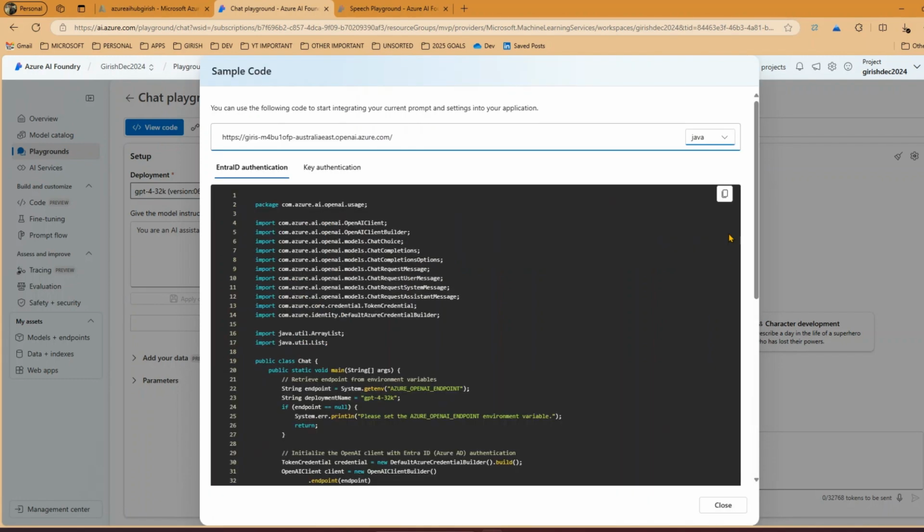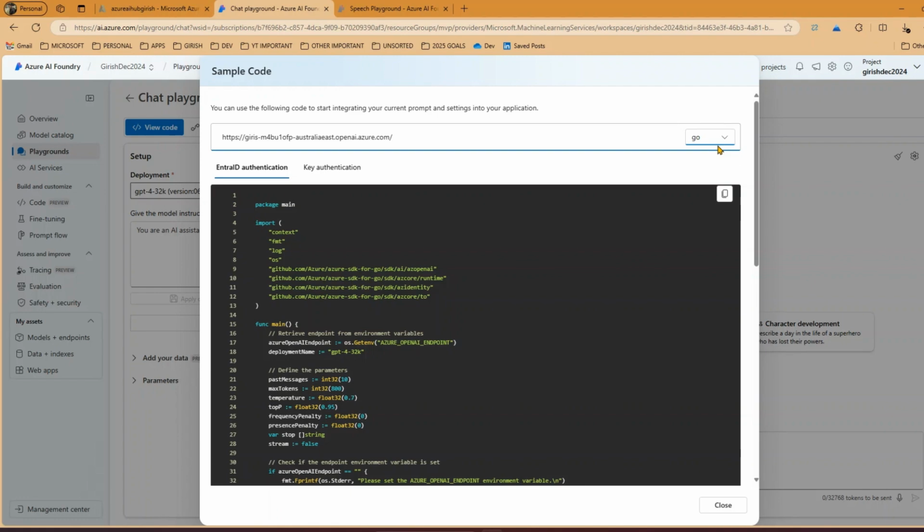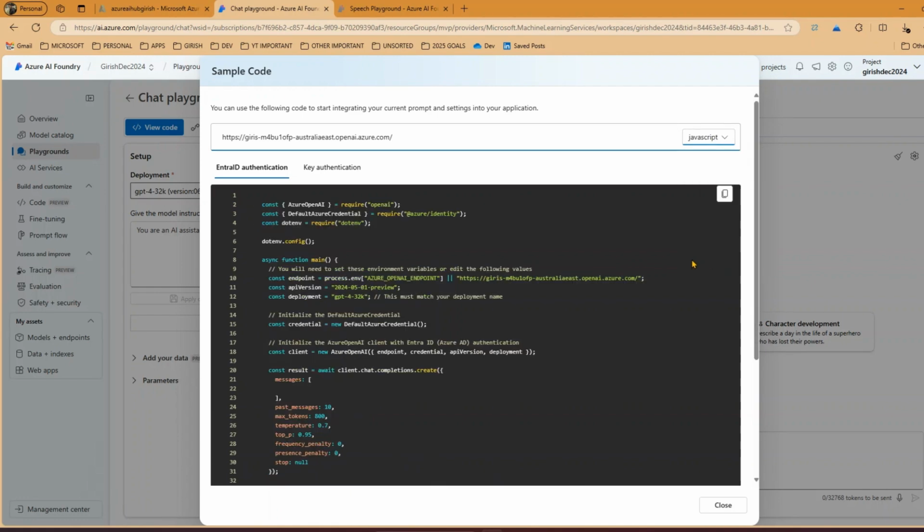Then we have Java code. So here this is a Java code. Then we have a Go code over here, and then we have JavaScript. How do you define those things in JavaScript? So this is about sample code.